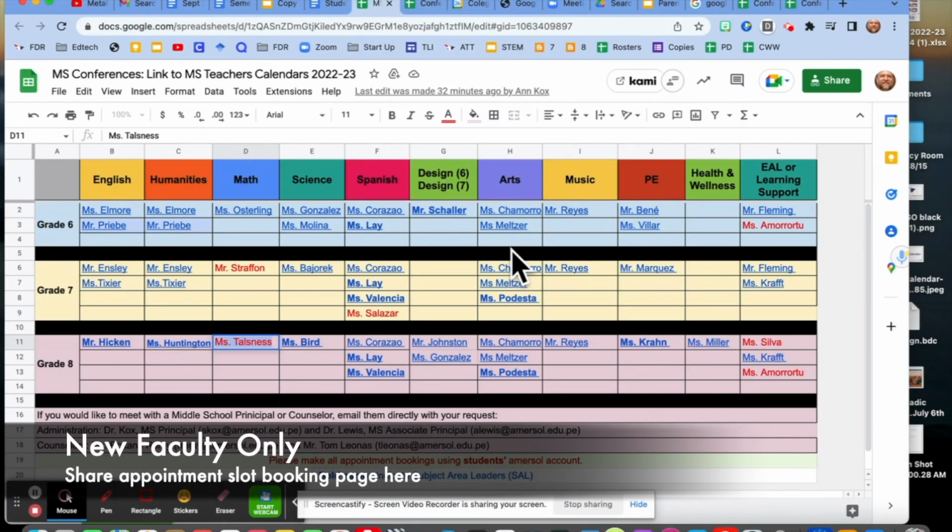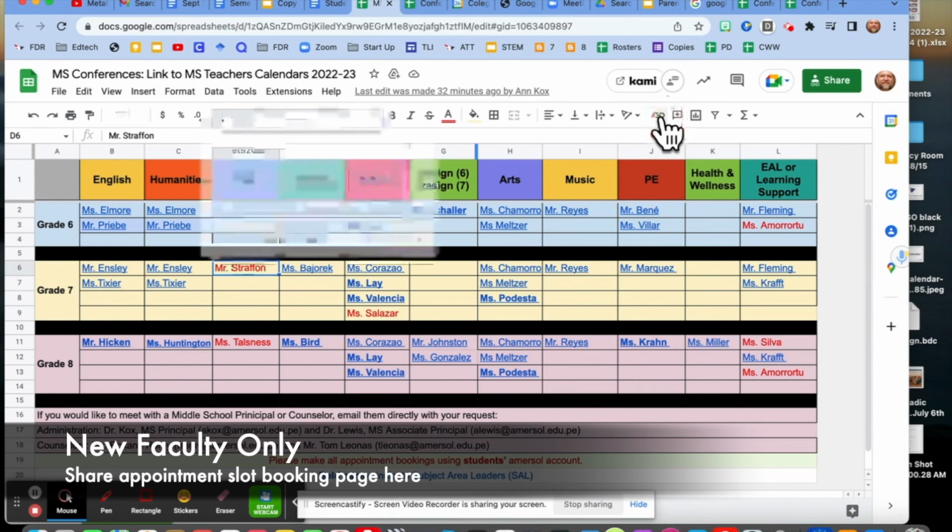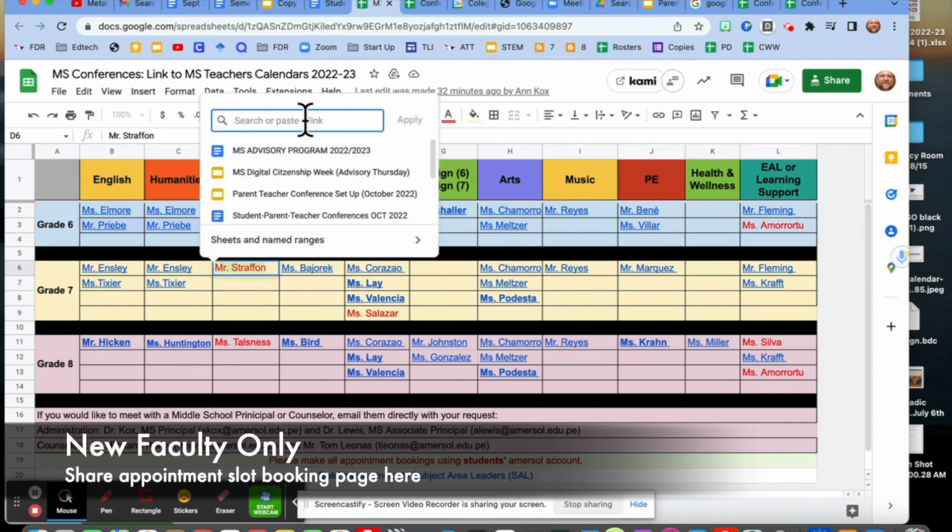This is a link to middle school teachers' calendars. Now, if you're a returning teacher, you don't have to do anything because all of these links are the same for teachers from year to year. But if you see your name in red, that indicates that you are a new staff member this semester. So just select your name and then select the little chain link icon. And then you would put a hyperlink to your Google Calendar appointment slots page.